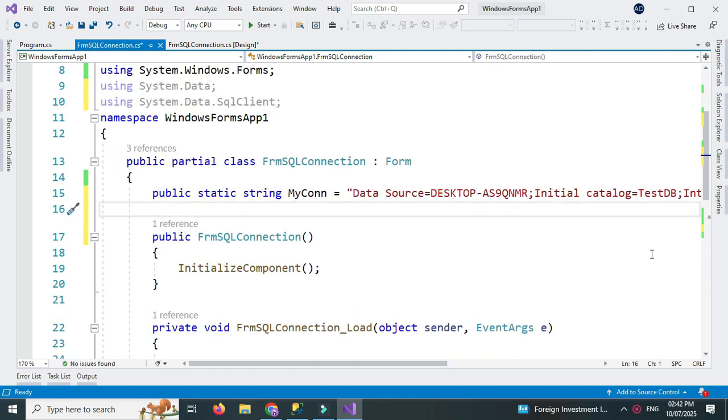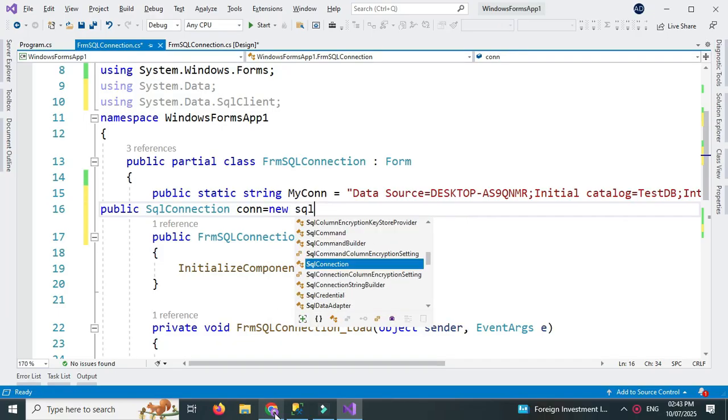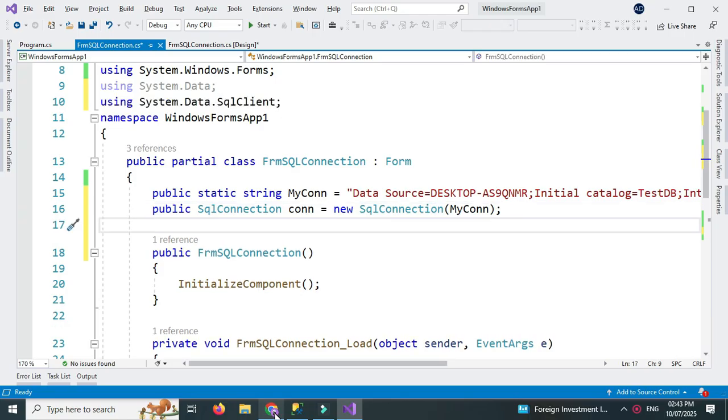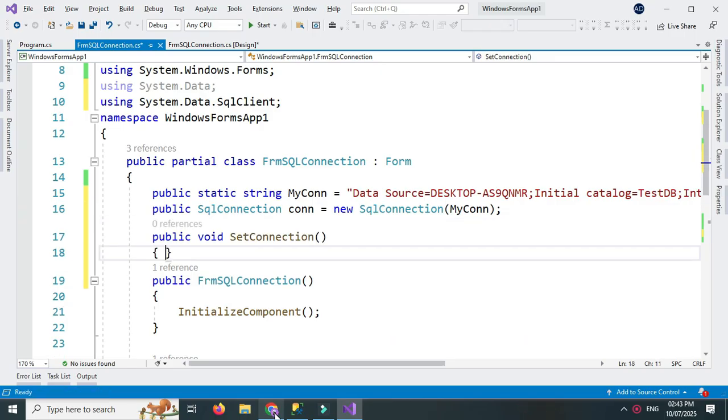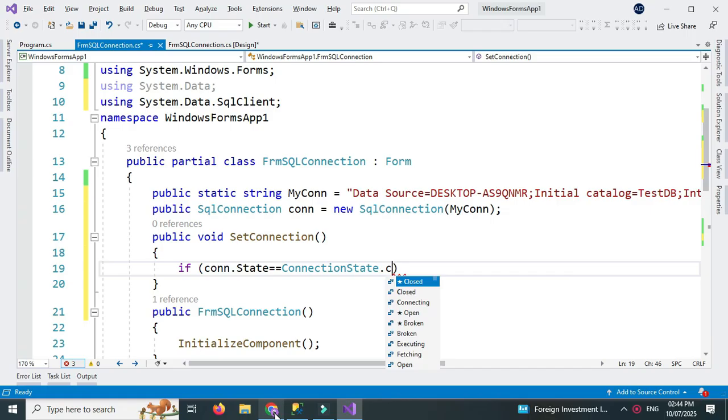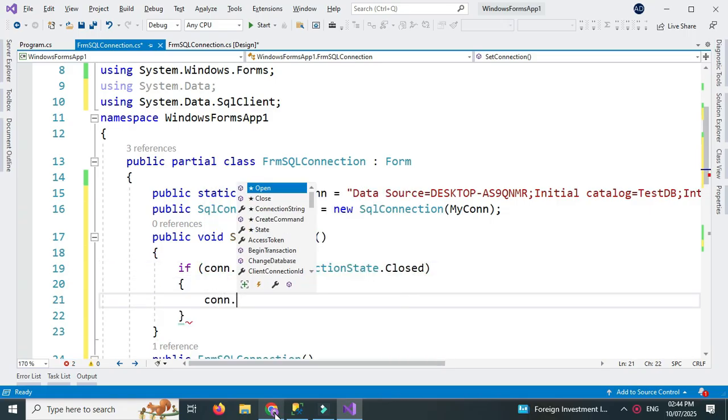Then we'll create object for the SQL client connection. So public SqlConnection connection equal to new SqlConnection, and we'll pass myconnection as a parameter. We can directly open the connection with connection.Open, but if the connection is already open, it will generate an error. So we'll write one method public void setconnection, and here we'll check if connection.State equal to ConnectionState.Closed, we will open the connection.